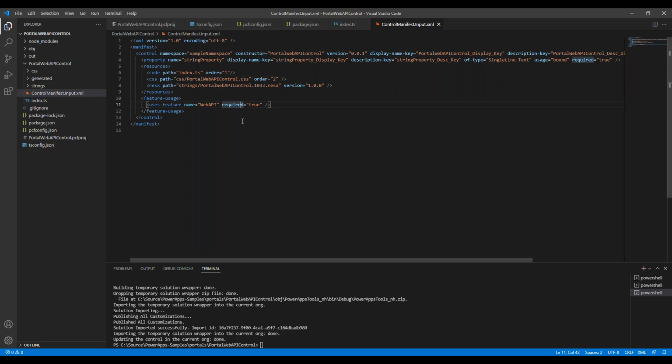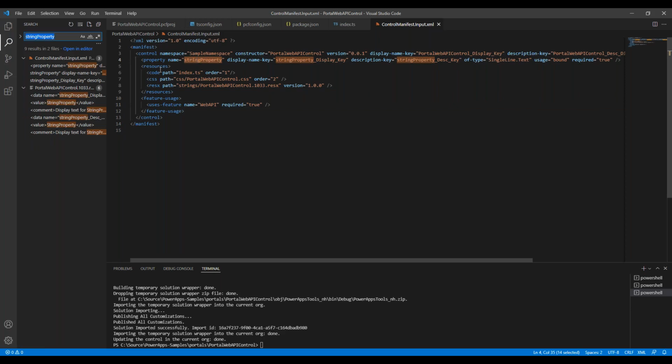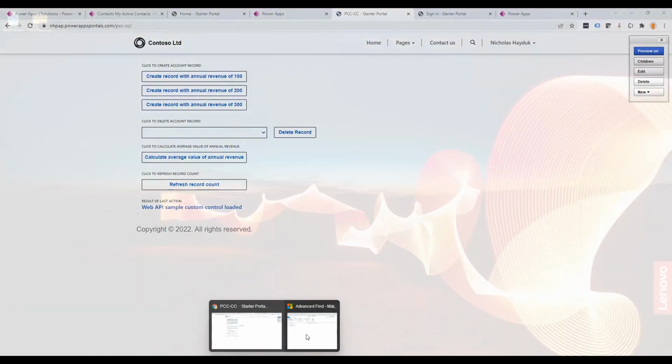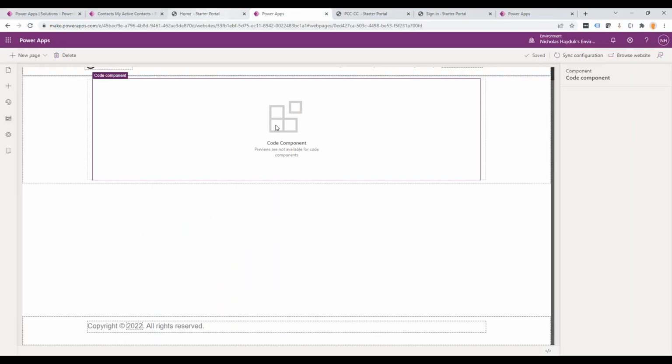In this particular case, it does look like there is a string property, display name, string property, display key, description, single line of text, bound true. So let me just see where we got this. Within the string property, display string property. One of the things I want to mention was, I'm not sure if this is an actual example of it, but if we just go back to this one right here, and go back into here.